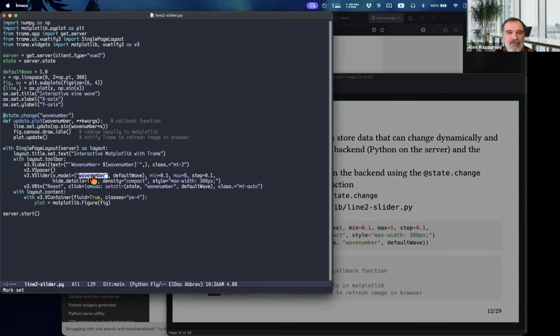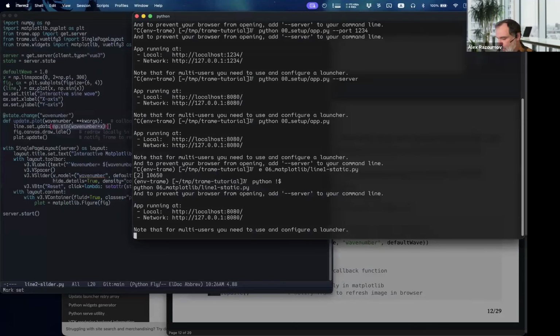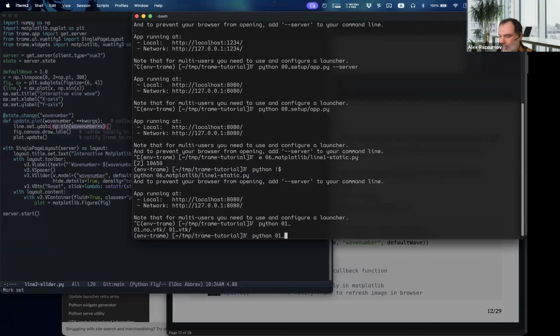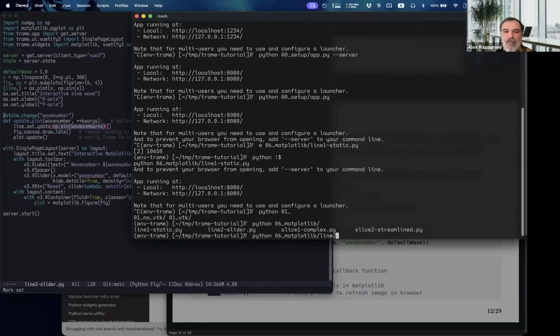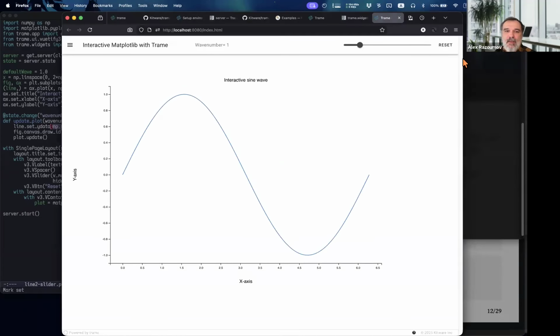And as you can see, the wave number is introduced by the slider. So whenever the wave number changes on the server side, this function will be run, and it will simply redraw the sine function, changing the scaling on the x-axis. And that's it, right? So let's run this code. I'm going to run Python 06 matplotlib, and then sine, what was called line 2 slider. And here we go.